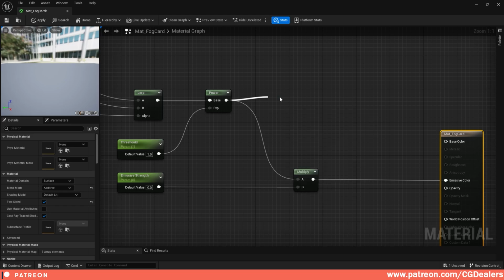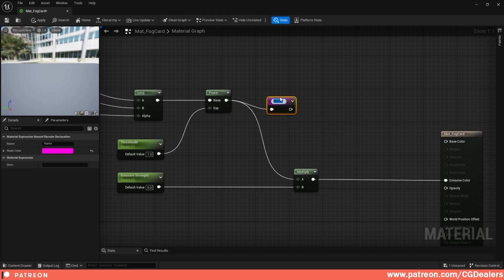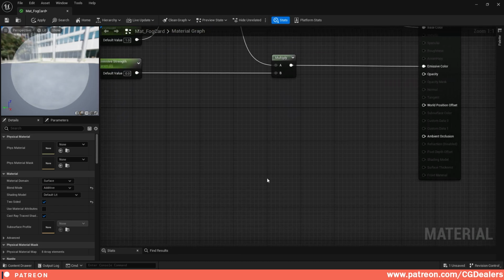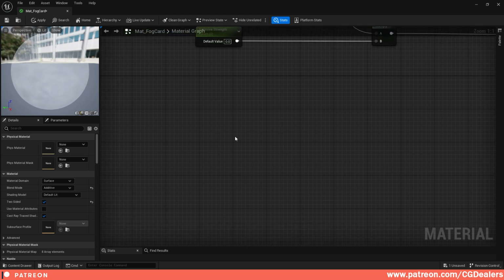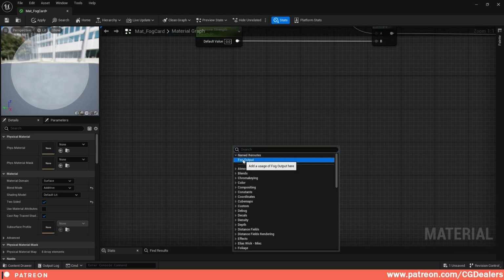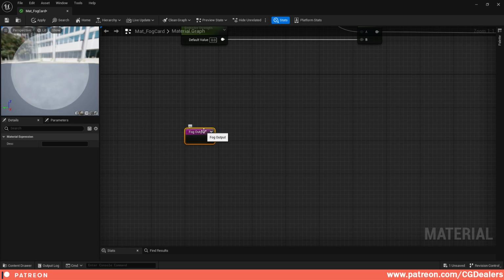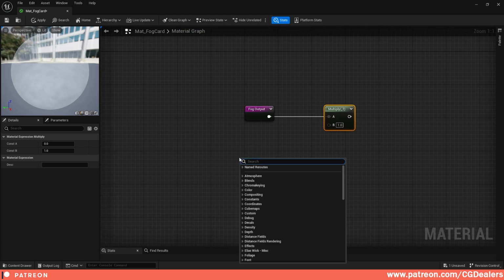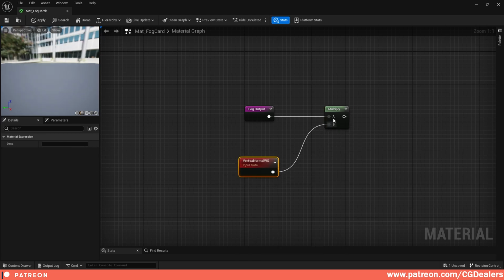All right, so now we have our emissive color connected, and from here, from the base, I want to reroute. As you know, I use reroutes a lot, and I'm gonna name it fog output. All right. And this reroute I'm going to connect to my base color. And now this fog output, we're going to use it to control the position offset of our fog card. So I'm going to search for my fog output. And we're going to start multiplying this fog output over here. And I'm going to search for vertex normal VS. Vertex normal VS. And I'm going to connect it to the multiply.